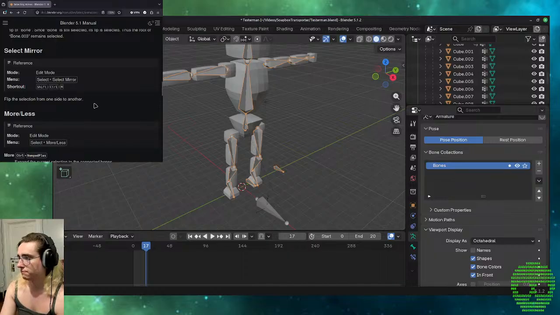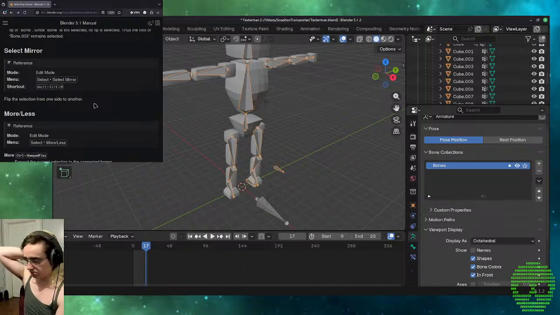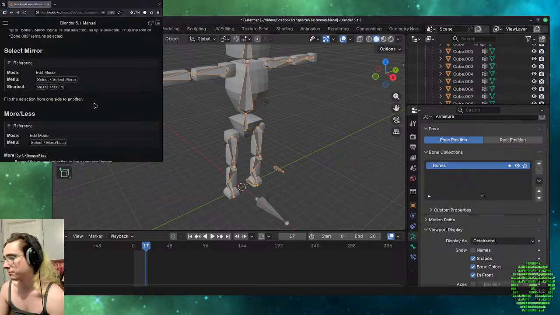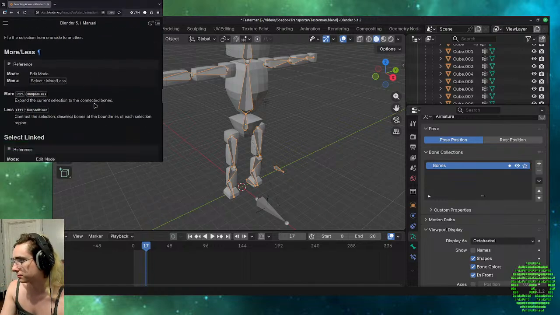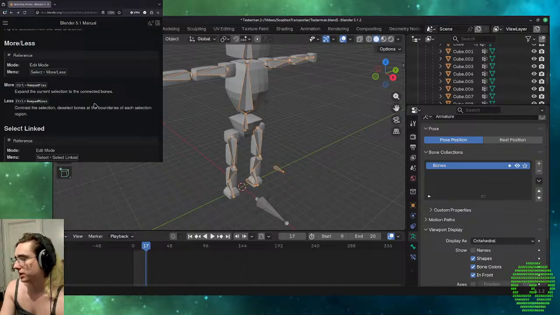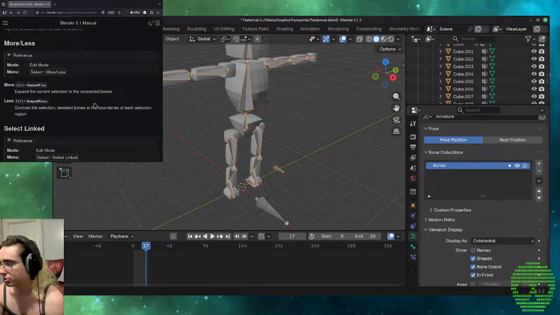Select mirror. Mode, edit mode. Menu, select mirror. Shortcut, Shift Control M. Flip the selection from one side to another. More/less. Mode, edit mode. Menu, select more/less. More, Control numpad plus. Less, Control numpad minus.